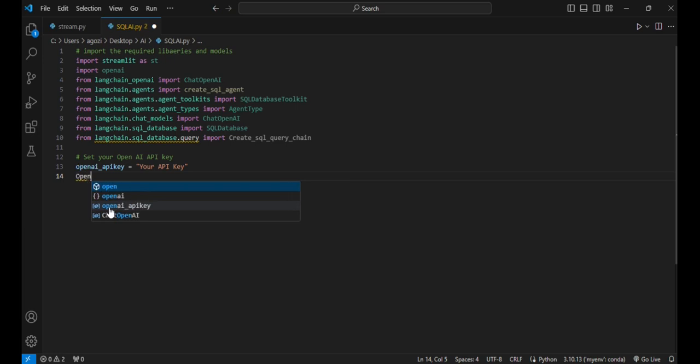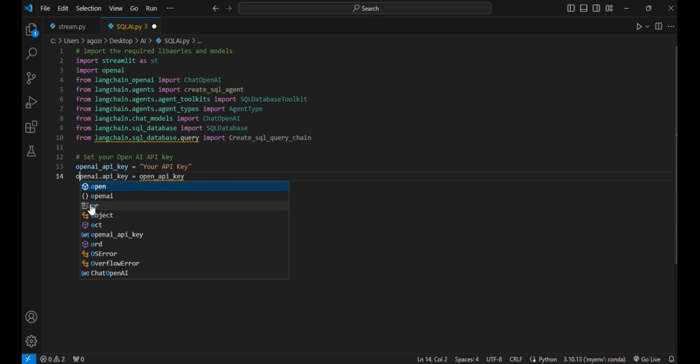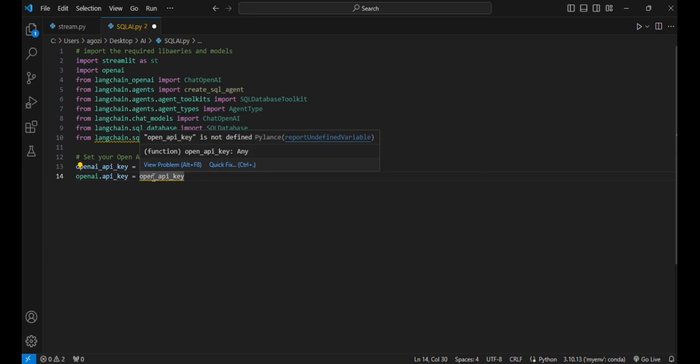OpenAI.api_key equal to the key. So you have to pass this one with a small letter.